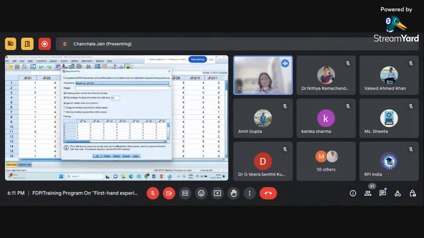Then coming to the range. I don't think we need to give any range because we want to import the complete data into SPSS, so I am not giving any range. Then you can see the preview of your data, and after that, you can click on OK.